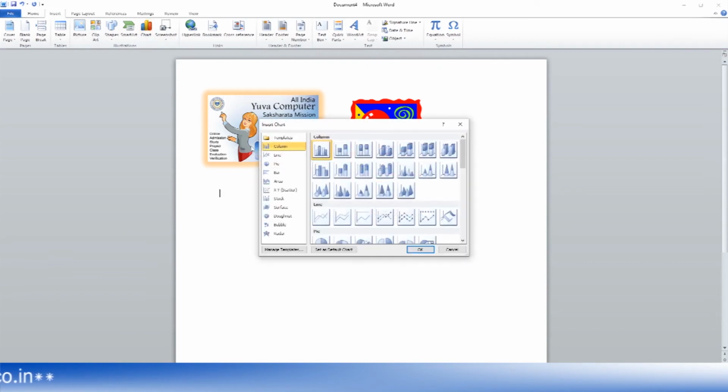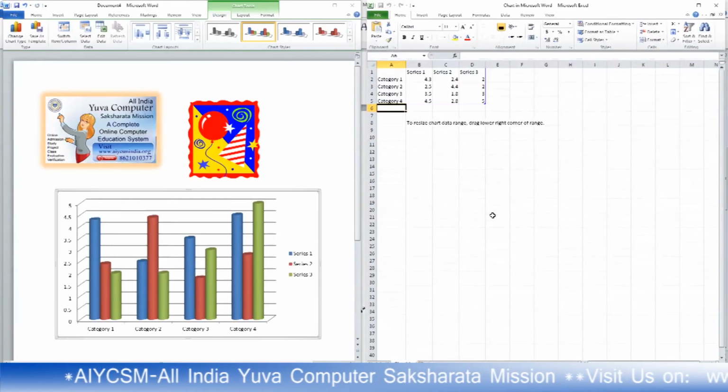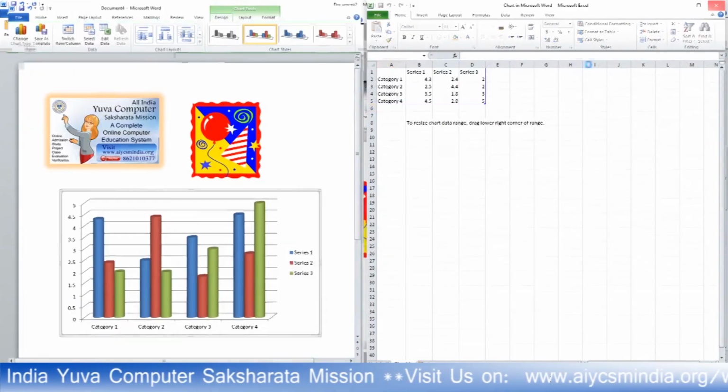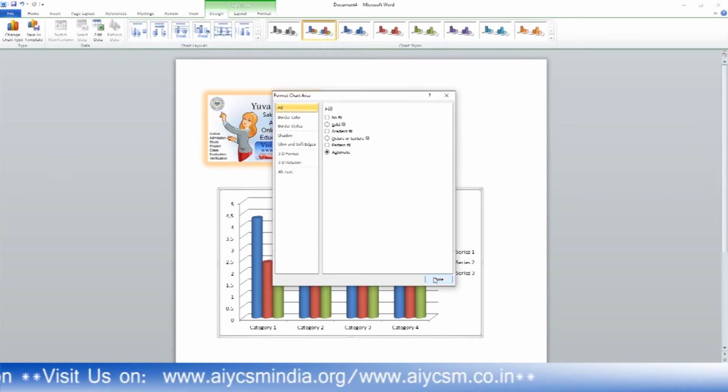Now you can insert different types of chart too. There are column chart, line chart, bar chart, pie chart. If you want to insert, you can insert any one of the charts there along with an Excel sheet. So I don't want this chart.